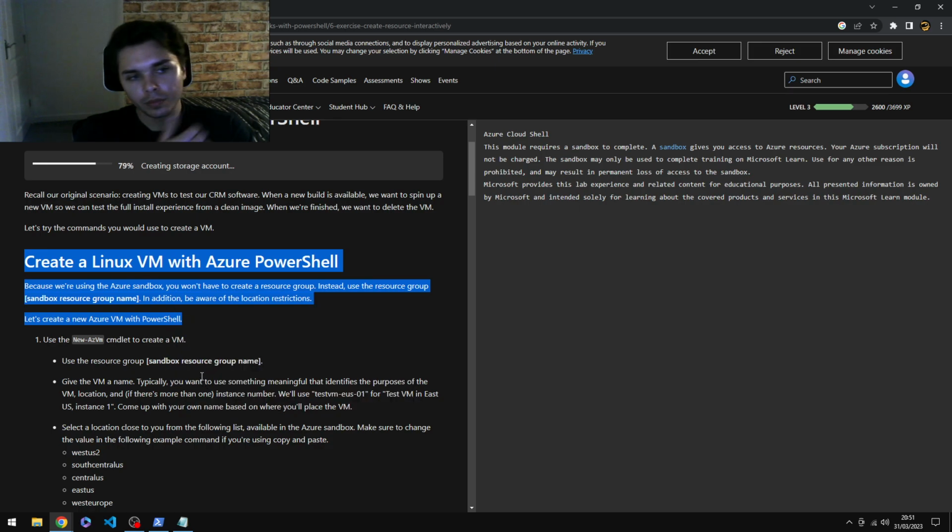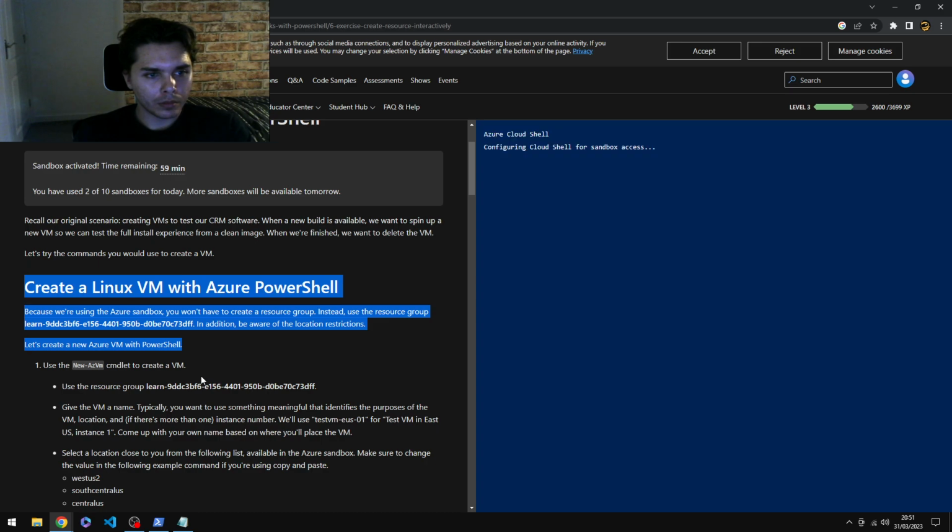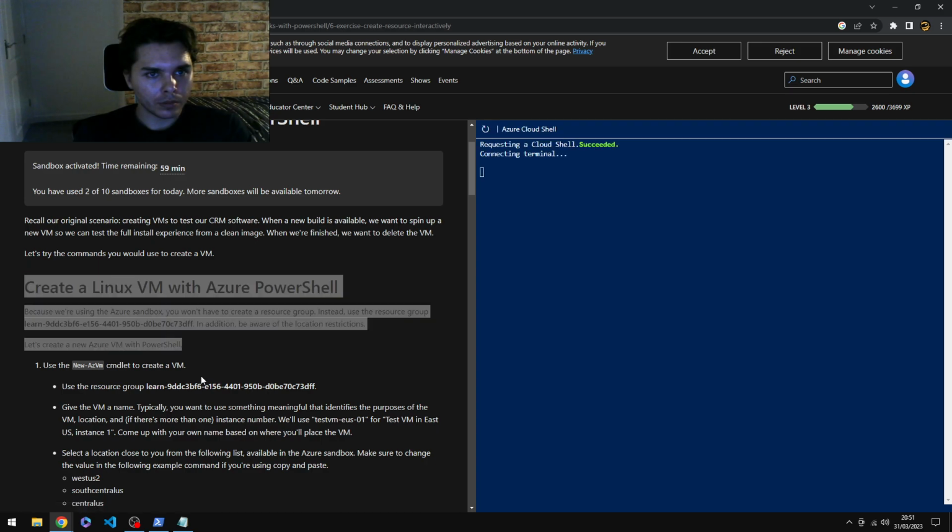Create a Linux VM with Azure PowerShell. Because we're using the Azure Sandbox, you won't have to create a resource group. Instead, use the resource group, Sandbox resource group name. In addition, be aware of the location restrictions. Let's create a new Azure VM with PowerShell.